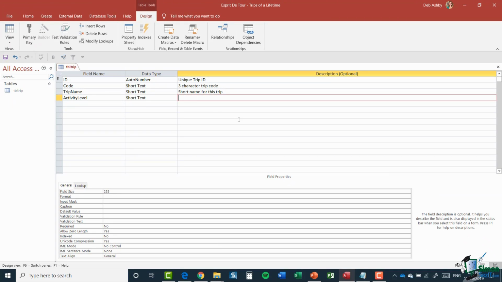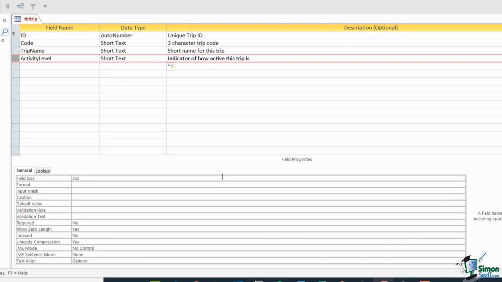I'm going to add a description for my field. So we're going to say indicator of how active this trip is. And let me go down and select set my field properties for this particular field. So field size, now this is only holding one word, so it's going to be leisurely, moderate or challenging. So I'm just going to change this to 30 characters. That should cover it. Is the activity level required? Yes, it is. Is it indexed?